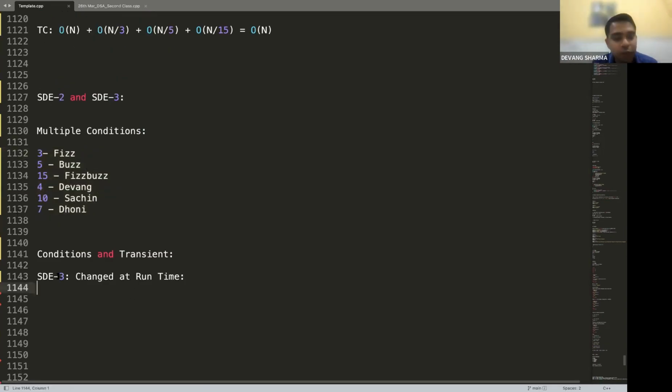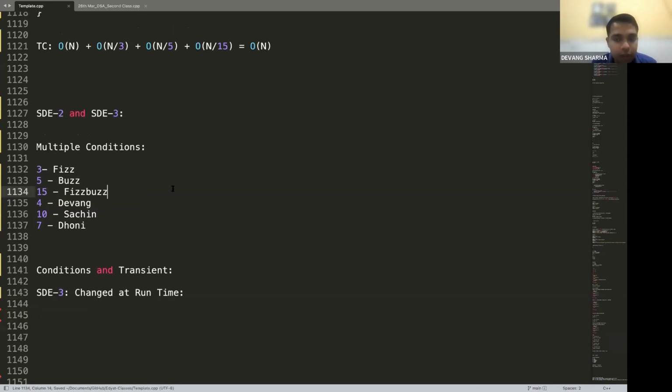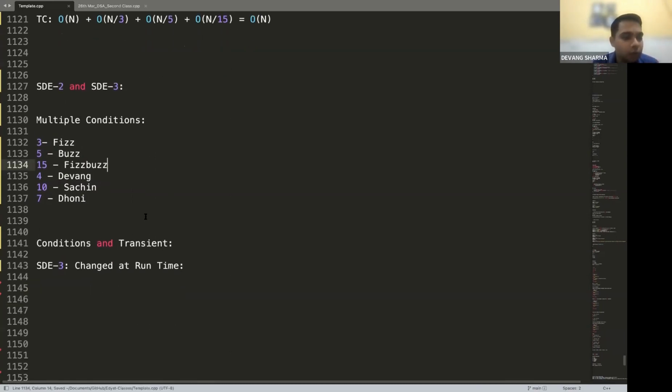And this we ask for SD3: what if the conditions are changed at a dynamic time, or changed at runtime? This is the question we ask. If anybody can think of an idea, let me know. If not, it's fine.